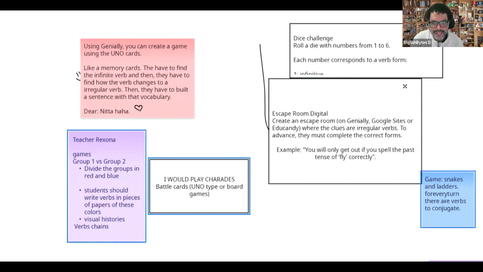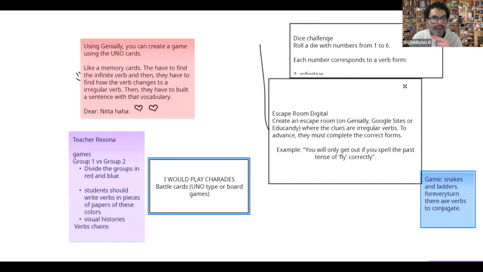So, escape room digital, nice. Create an escape room on Genially, Google Sites, or Canva, where the clues are irregular verbs. To advance, they must complete the correct forms. With an escape room, now that you know how to do it, you will only get out if you spell the past tense of fly correctly. Awesome idea, combining what I told you about the escape room and this.